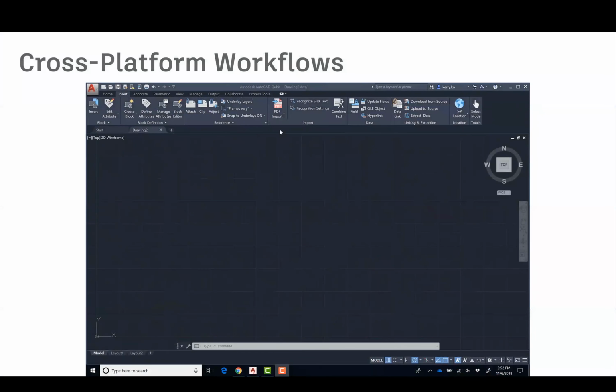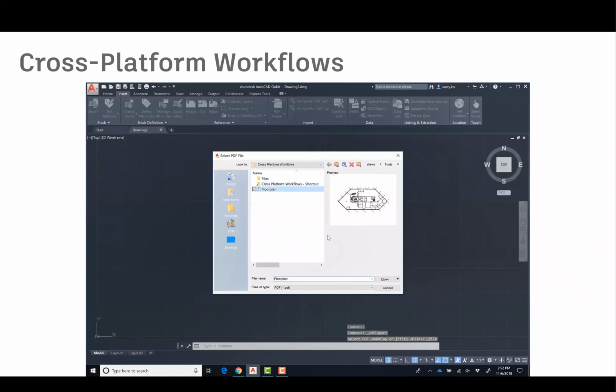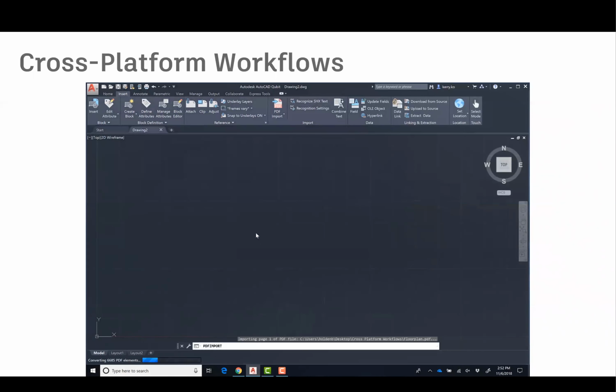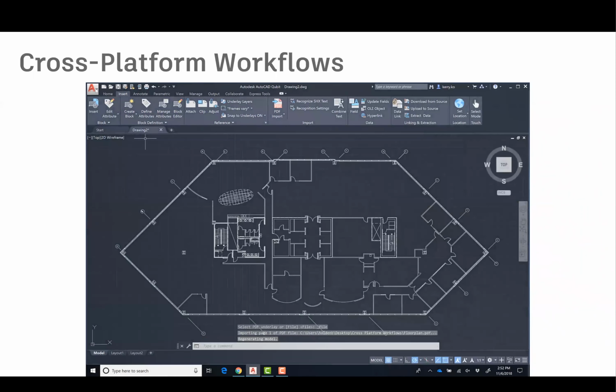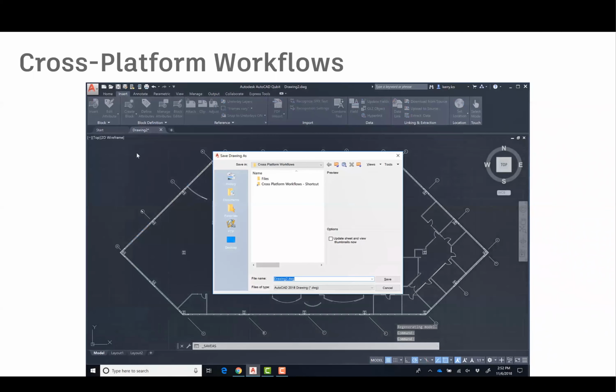So let's dive into a quick example of a workflow to show you what this is like if you haven't been working in this way. So in this instance, let's say I have a PDF of a drawing, and I'm going to import that using PDF import and bring that into AutoCAD. And then I save that drawing. So we'll rename it, save it.